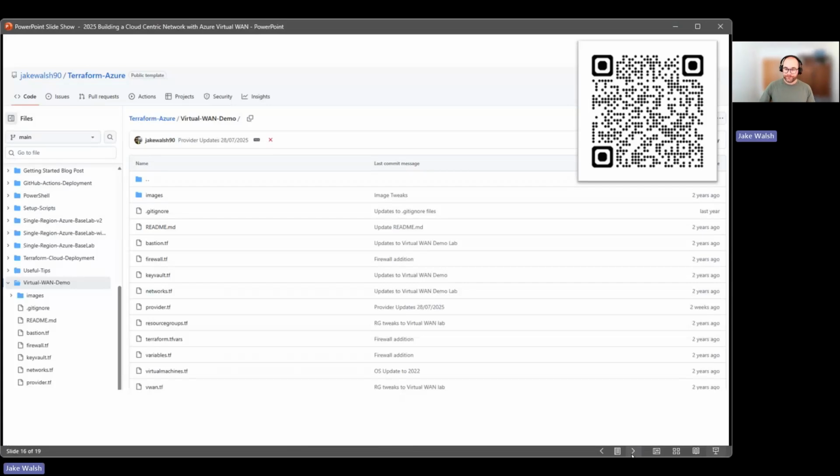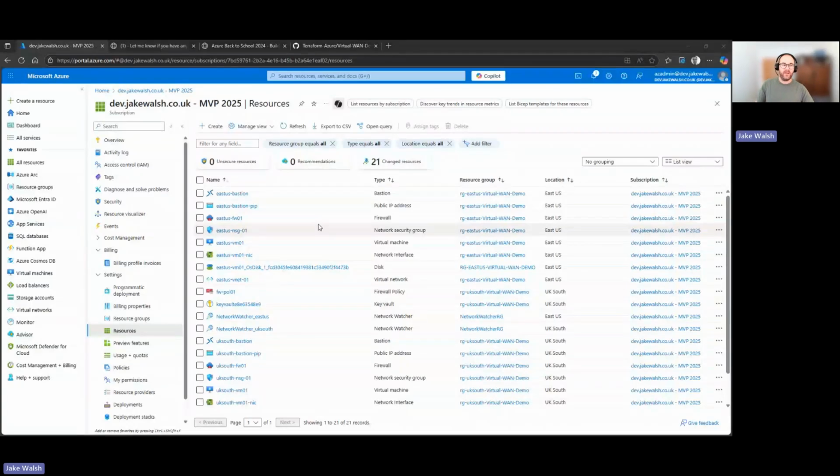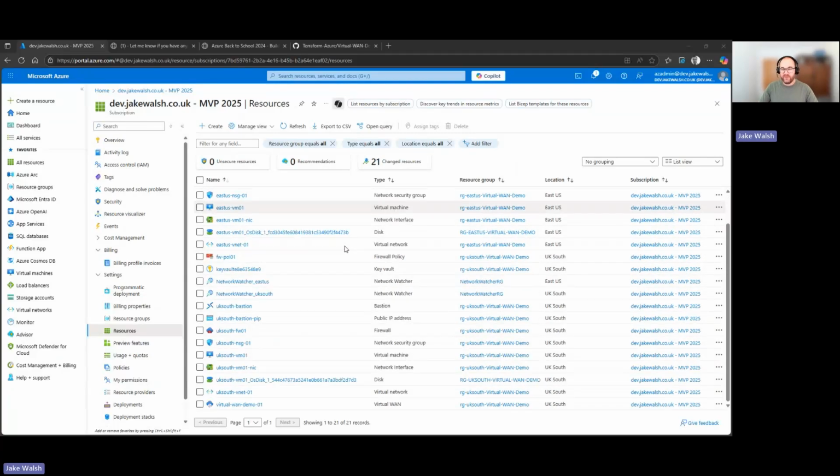Okay, so let's have a quick look at what that actually deploys. Bear with me a second. I'm just going to switch across to Microsoft Azure. Okay, so hopefully you are seeing the Azure portal now. This is the subscription I've deployed Virtual WAN into, and you'll see it's built out quite a large number of resources for us.